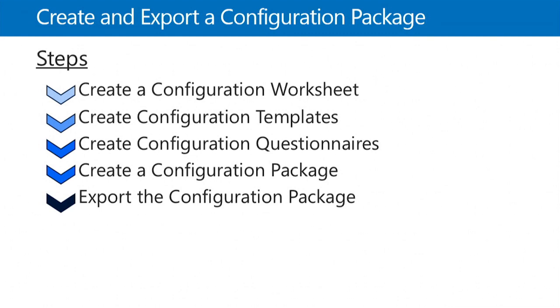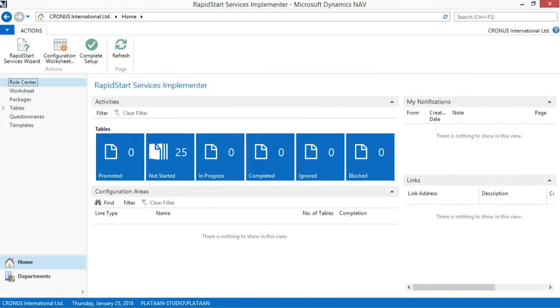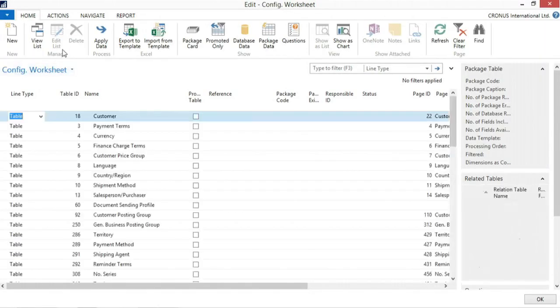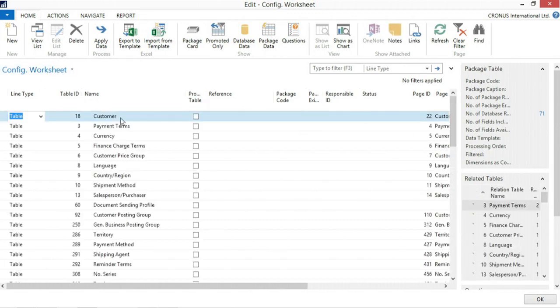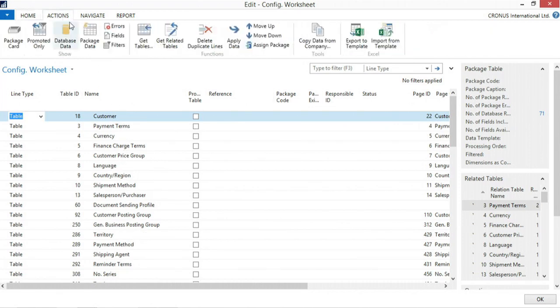And these files, again, remember the process flow, we can then apply to new companies that we set up in NAV. Now, how can we create these packages and files? Let's go to the application. So here in the application, let me go back to the configuration worksheet. And I have a configuration worksheet for the customer table and all of its related tables, as you could see. So remember the function Get Related Tables.